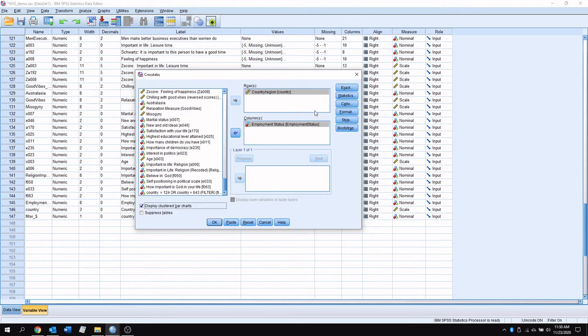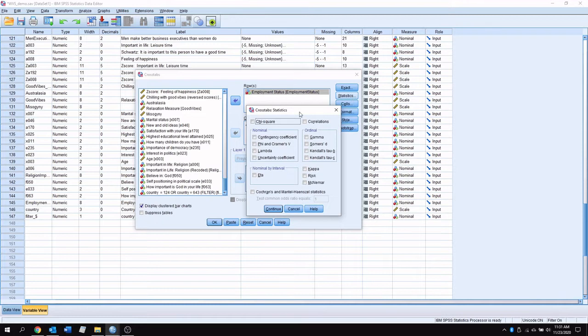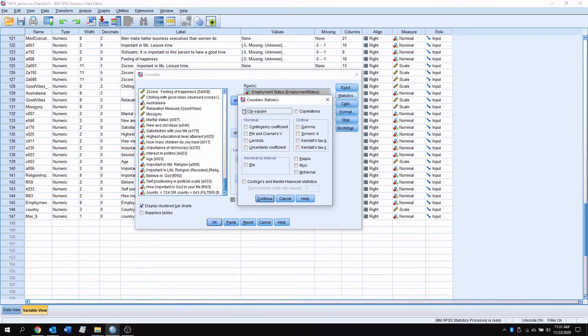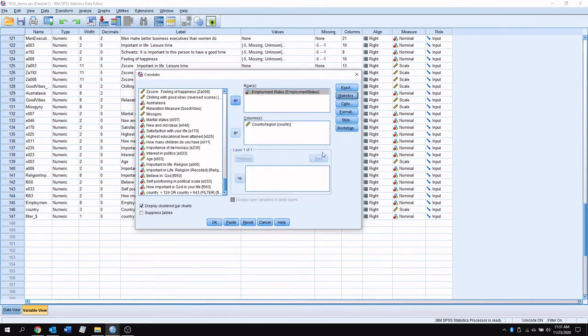And I'm actually going to have our country in columns and employment status in rows. I just think that's going to make a little more intuitive sense when we look at the data. Then we're going to go to statistics. We're going to select chi-square, and we're also going to select phi and Cramer's V, and this is going to give us information on the effect size, the degree of the relationship, if there is indeed a significant difference. So we're going to select continue.